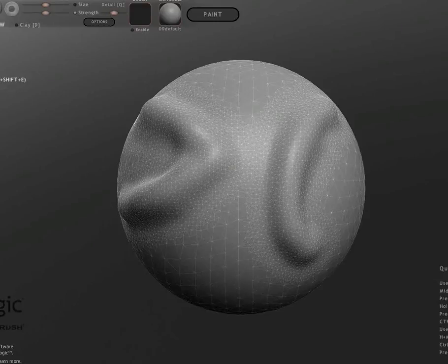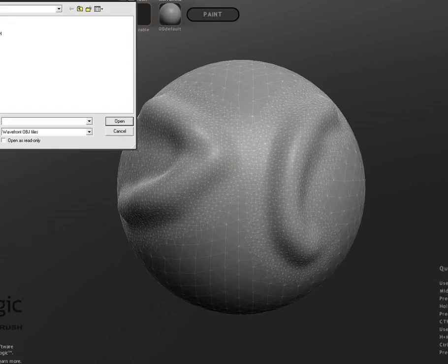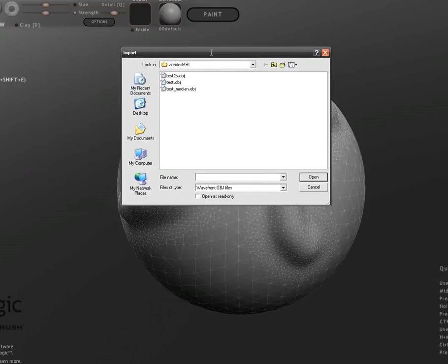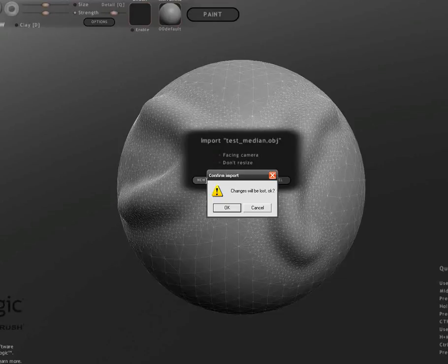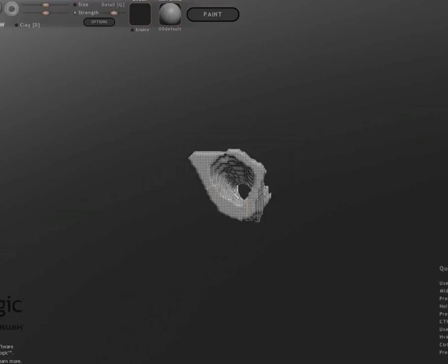Okay, so what we're going to do is load our object in. So import obj. I clicked on the button to the left. It might be outside the screen. And we're going to import the test median object that we just created, and hit new scene.